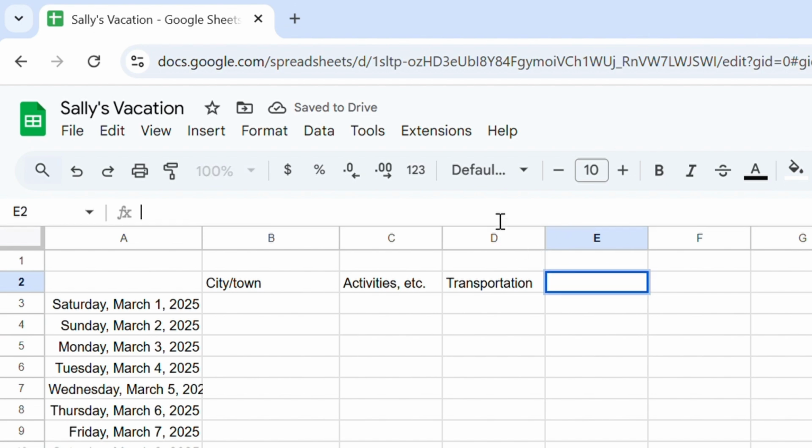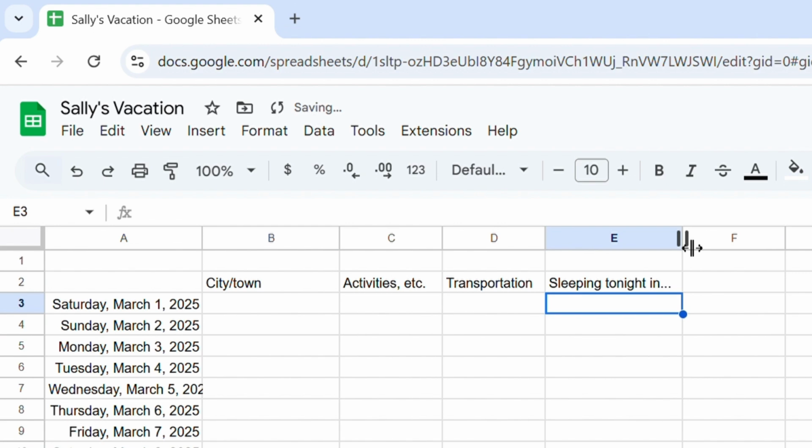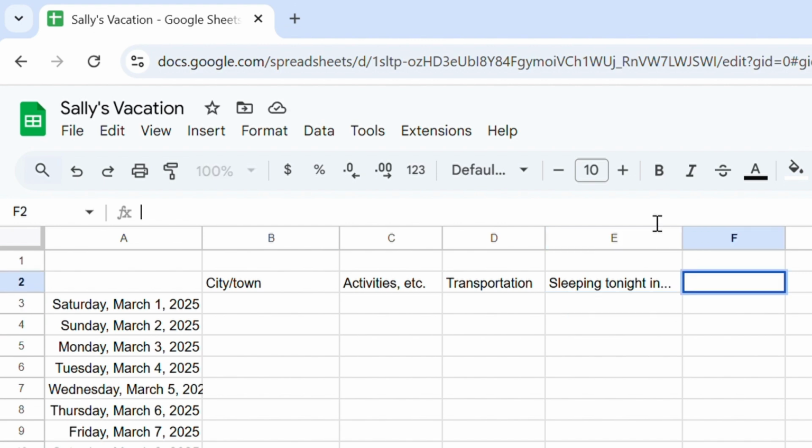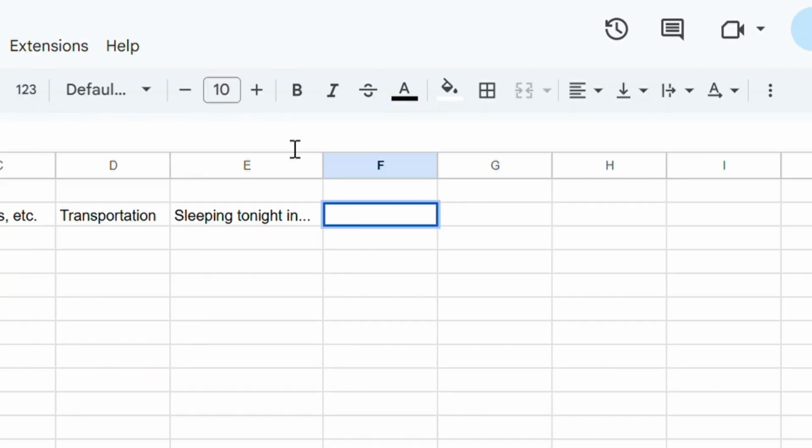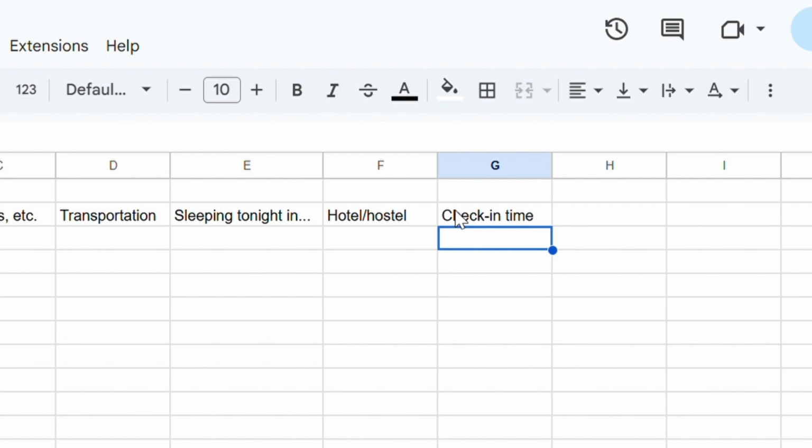The next one will be titled Sleeping Tonight In. This is important. You do not want to get confused about whether the booking you make is for the night before or the night after. So once we get to the booking stage, we'll put in the name of the hotel here. So make some additional columns here for check-in time, check-out time, luggage storage information, whether breakfast is offered at the hotel, etc.